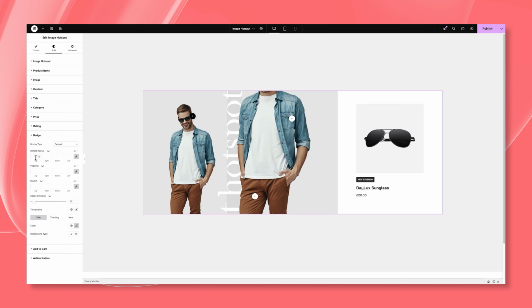Next is the Badge section. Here, you can define the border type, border radius, padding, and margin to control the layout and spacing of your badges. You'll also find settings for space between and typography to help you style the badge text to your liking. At the bottom of this section, you'll see three sub-tabs, Sale, Trending, and New. Each of these tabs gives you the ability to change the color and background type individually, making it super easy to highlight specific product statuses with distinct visual styles.